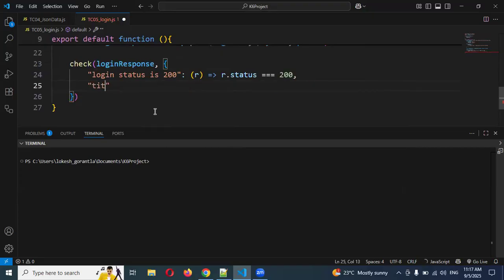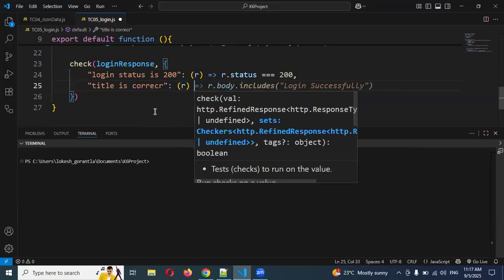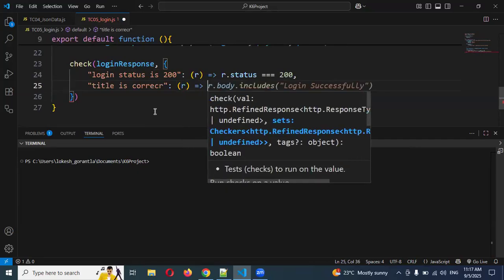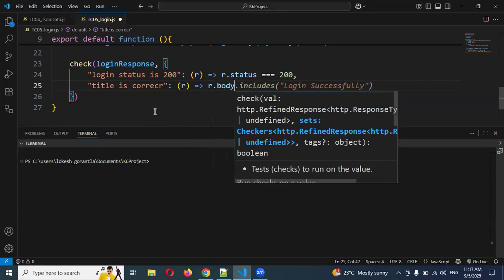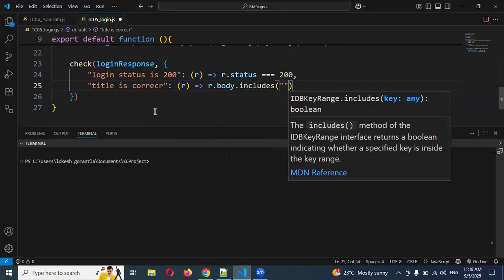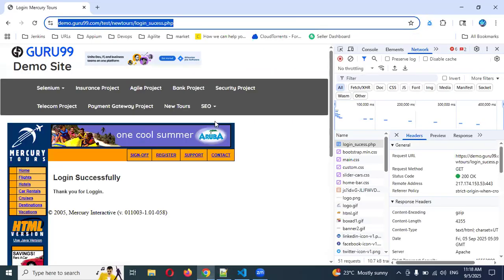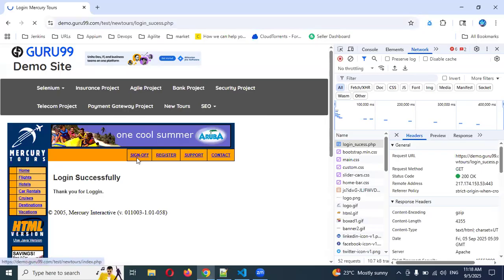Okay, title is correct or not. Okay, now here again I'm going to use r.body.includes. Okay, what exactly it will include, that we need to specify. Okay, again I'm going to log off.